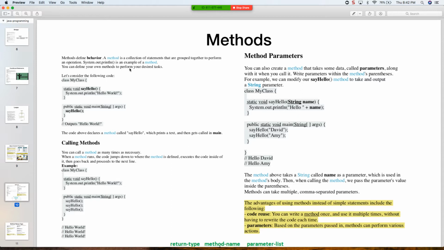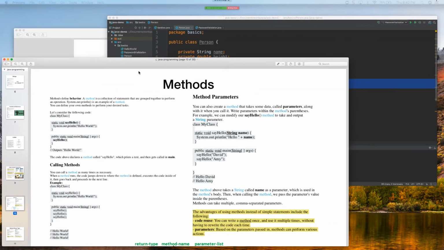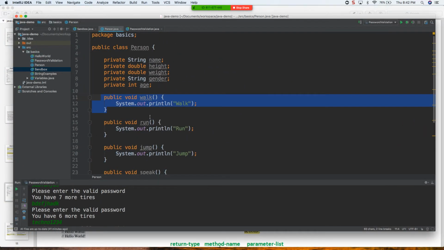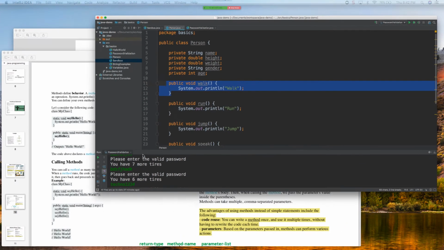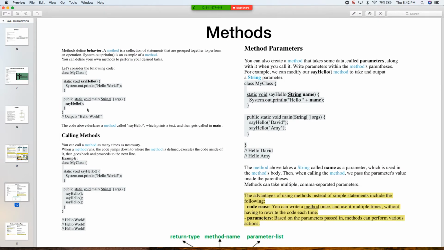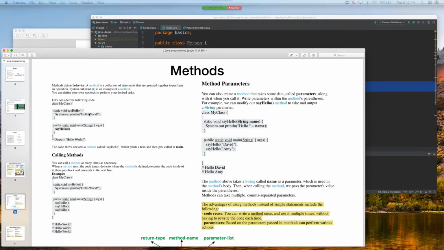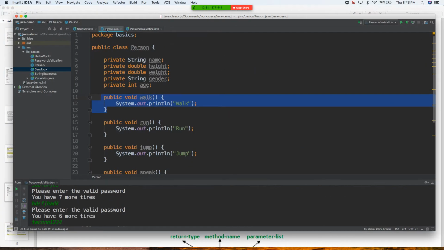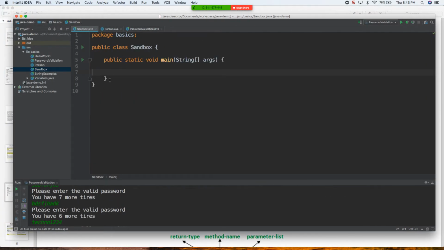As an example, you can define your own method to perform your desired task. We've created some of these methods to perform certain tasks for us. We had walk, run, jump, and so forth. So let's create a method and figure out why we have to create methods. We're used to public static void main, but this one we can't do much with. This is for Java to run our code base.